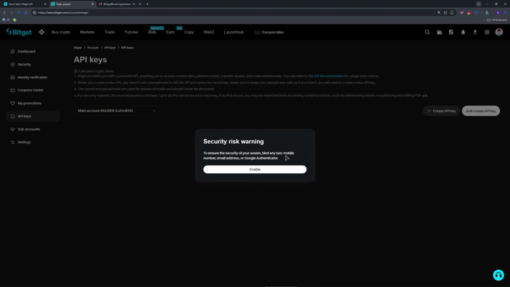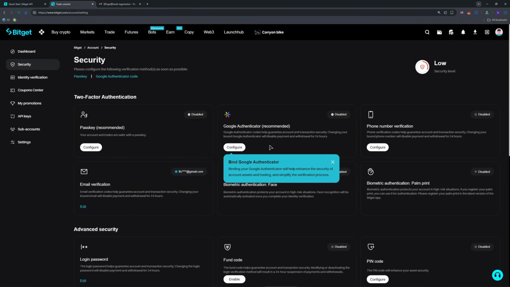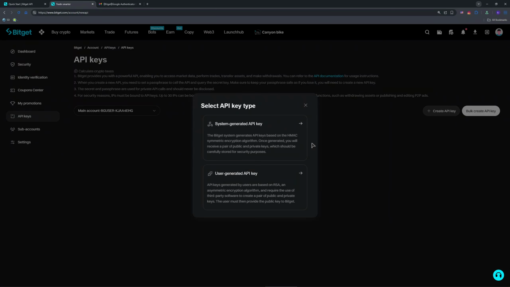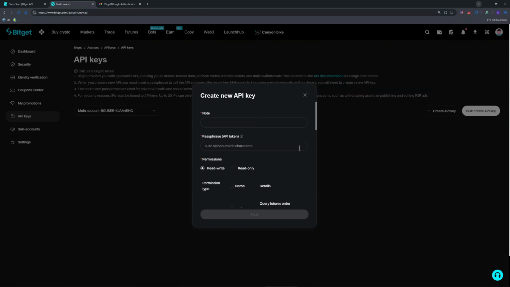So as you can see, you need to bind any two-factor authentication, so you need to enable it first. Let me do that really quickly. Alright, create one. Then you can choose either of these, user-generated or system-generated. I'm going to choose the first one.